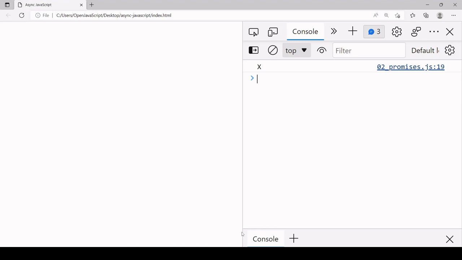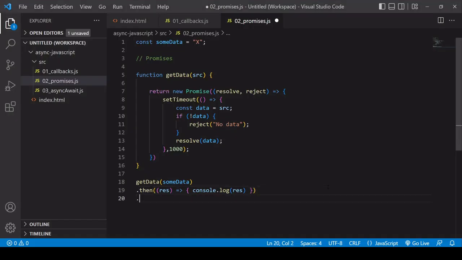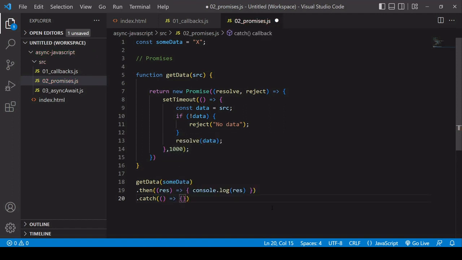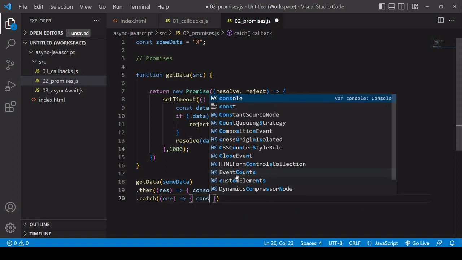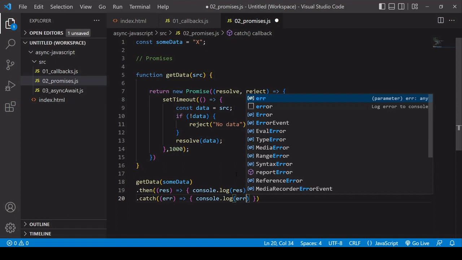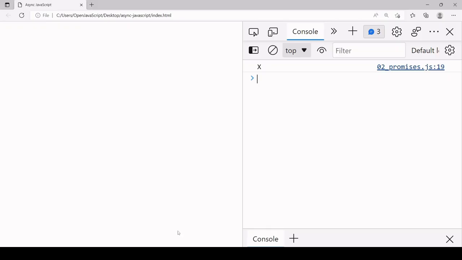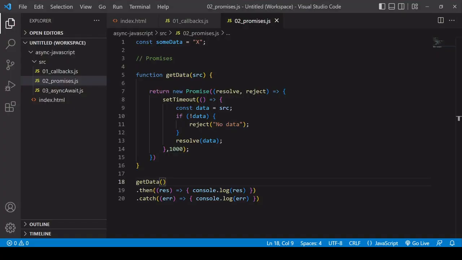Now, to deal with an unsuccessful promise, what you need to do is add a catch statement here. So this is going to fire if reject is called within the promise, and what you have available to you in the function that you pass in is whatever value you passed into reject. So I'll log the value of the error to the console, and to make the promise fail, I'm not going to pass in any data to it. Now if I refresh, after a second, I get back the no data message. So when working with promises, it's the then statement that fires if the promise successfully resolves, and it's the catch statement that fires if there's an error.